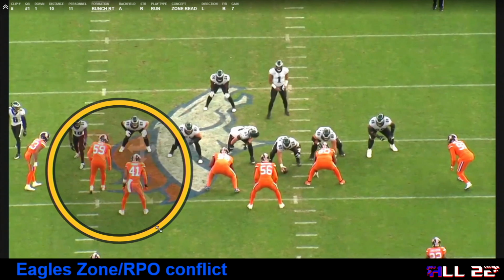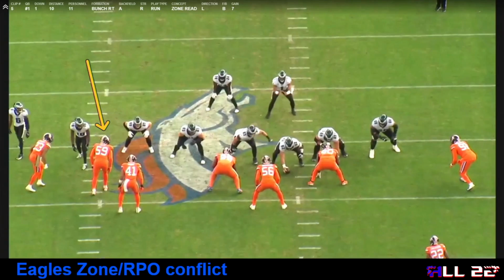The tight end, number 89, is going to work up to 41, so he's not the read man. That guy is right there. What I mean is, the tight end's going to work up here, because he knows that 41 is going to slide over to try to get involved in making the play. 59 is the read man because he's unblocked.